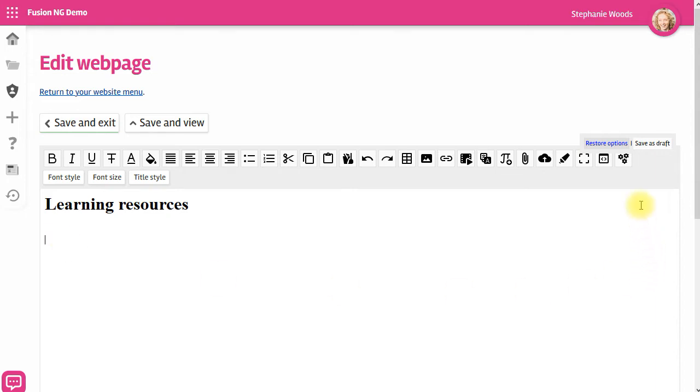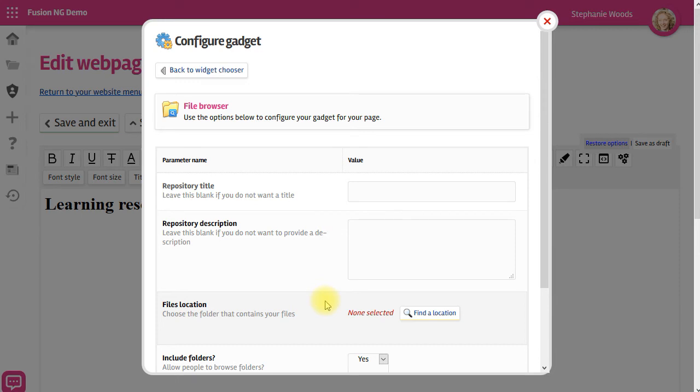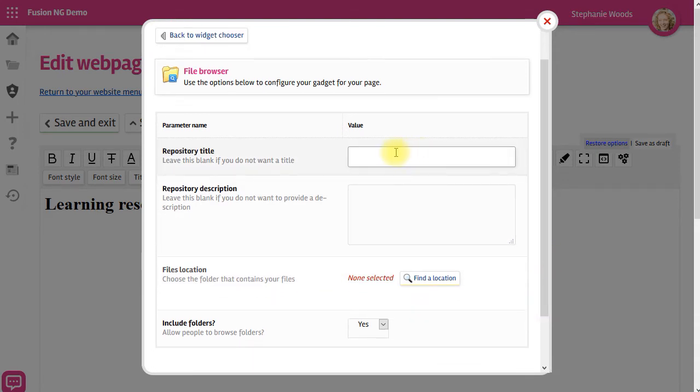To do that, we use the Gadget tool. Click here and choose File Browser. The File Browser is the recommended tool to use if you want people to download files from your web pages. I then have some options. I have a title for this folder full of files. I can give it a description.